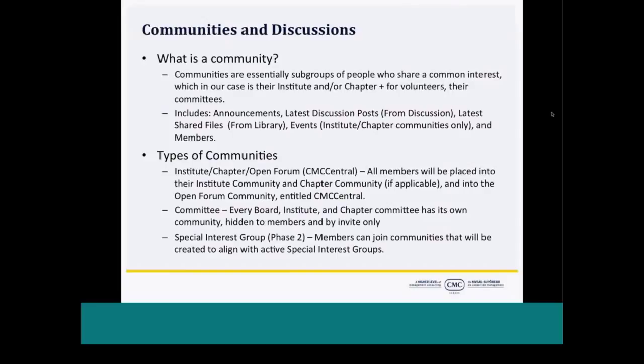So I've mentioned a few times the word community. So what exactly is a community? Well, communities are essentially subgroups of people who share a common interest, which in our case is their institute and/or chapter, and for volunteers, their committees. In phase 2 of the site, we will launch communities based on current active special interest groups. So a community includes announcements, latest discussion posts, latest shared files from the library, events, which will be in the institute and chapter communities only, and a member directory.